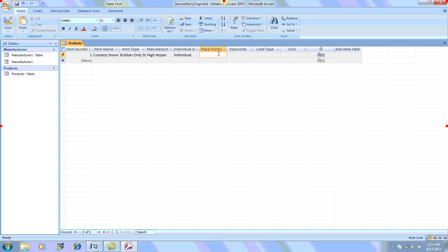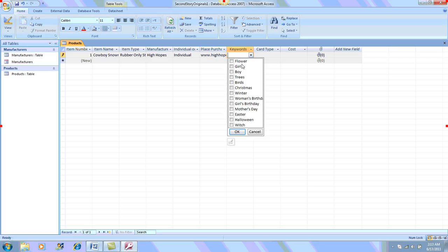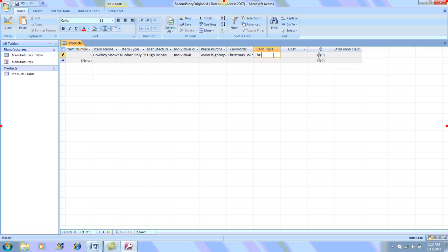Our purchase place is highhopes.com. And our keywords here, we're going to drop down the box, and we're going to select Christmas and Winter. Click OK. And our card type is going to be Christmas and Winter. And our cost is going to be $7.20. And notice it already puts the dollar sign in there for us.